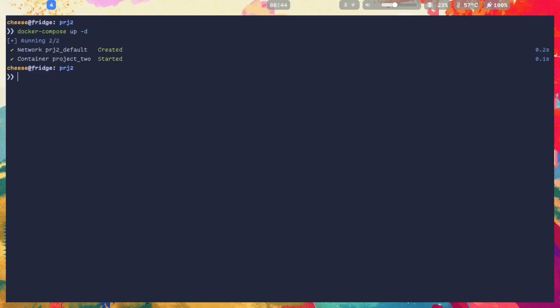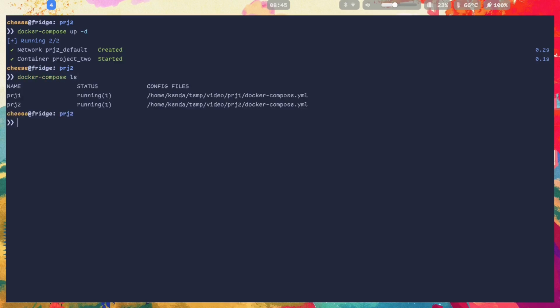Well, now let's say that I've been working on project 2 for some time and I want to stop project 1's containers. So what I do is I run docker compose ls and see that the manifest is located in this directory right here. So I can either cd into that directory and run docker compose down, or I can run docker compose with the f flag like this. So that's basically what my problem is.